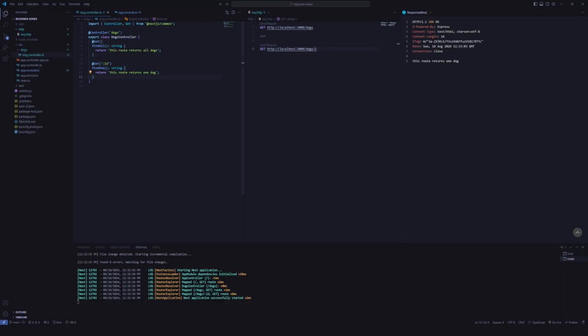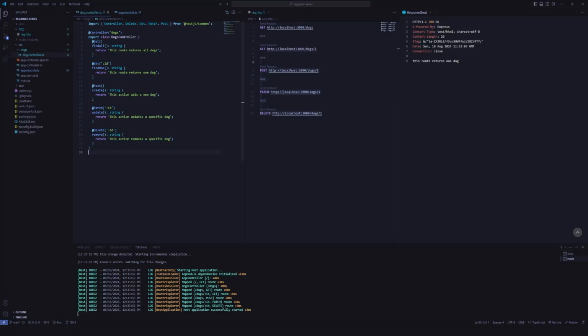As a challenge, I want you to try to do a patch, a post, and a delete route that simply return strings, saying, for example, this route updates a dog, this route deletes a dog. So try to do it by yourself and then come back to the video. So this is how you should have done it. And now let's test the routes.